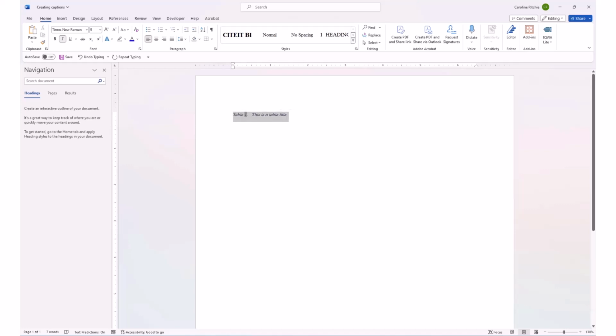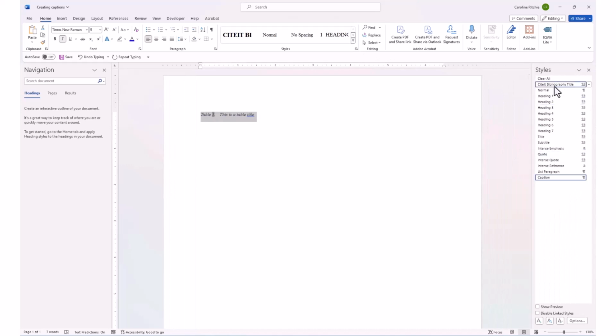I could easily just highlight this and manually change the size and the color, or I could go to my styles pane. You open it with this little down arrow here. Where is it? Oh, there it goes. It just popped up on my other monitor. Let me just drag it over. Okay, so here we go. You can see this is a Caption style. If I hit this little down arrow, I can say Modify.